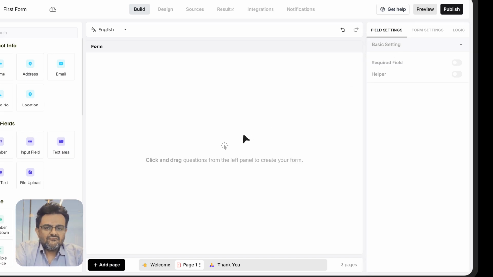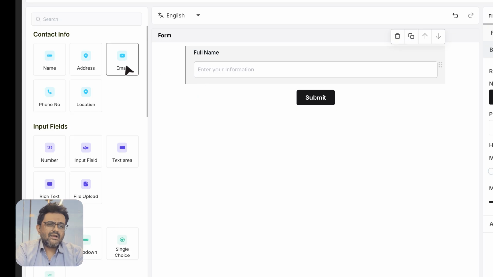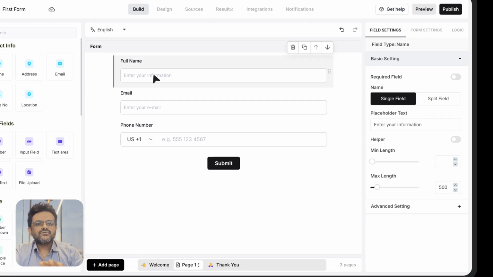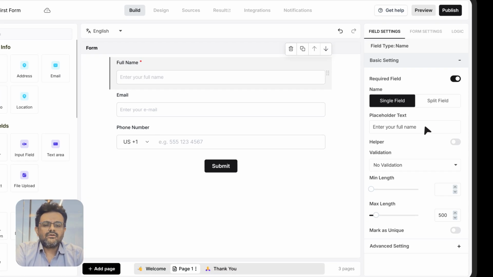Now let us start with building a simple contact form. Alright, so from the left hand side menu, I'm going to pick up a name field, then I'll add an email field, and then a phone number field. You can either drag drop these fields or you can simply click on them to add them onto the form. Now click on any of those fields, and on the right hand side you can see its setting over there. So like you can make this field required, you can change its placeholder values. These pretty much depend on the field type that you have.